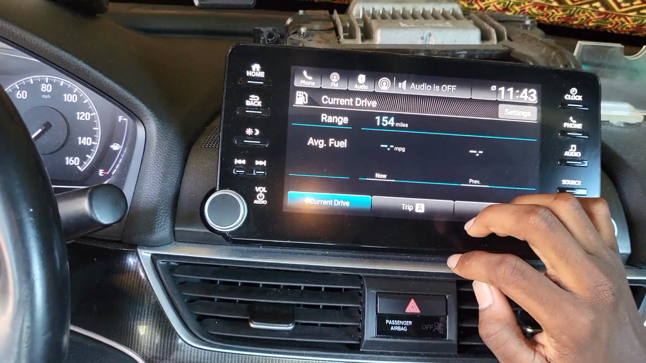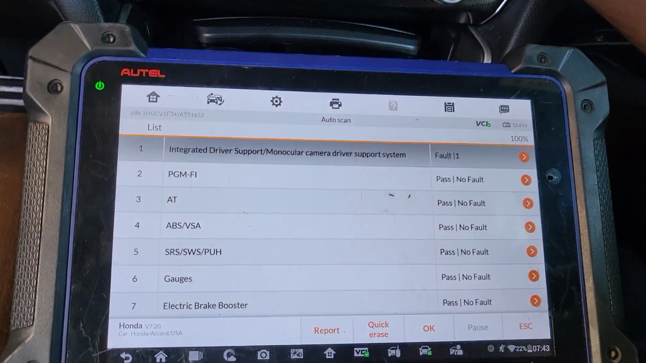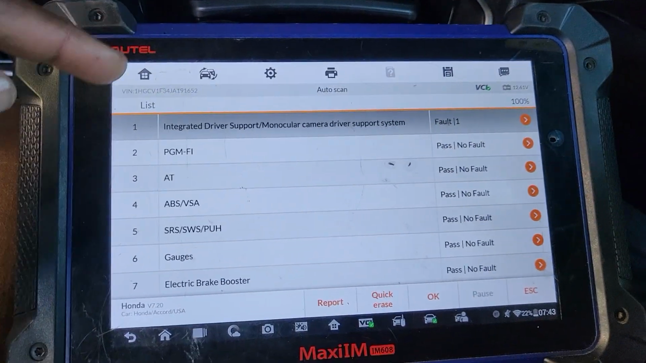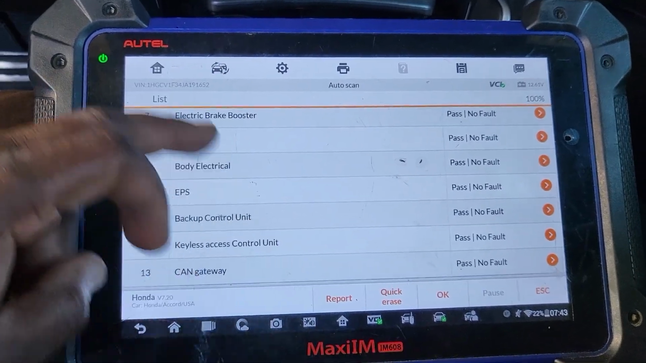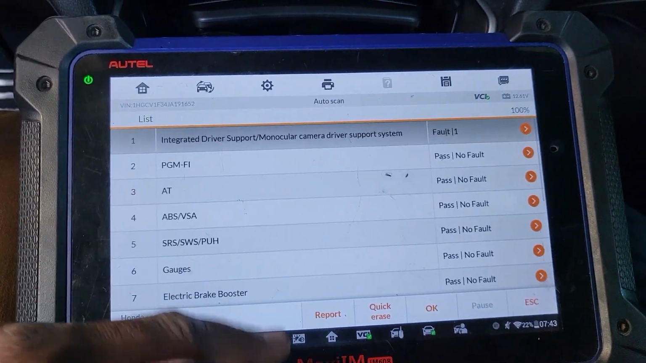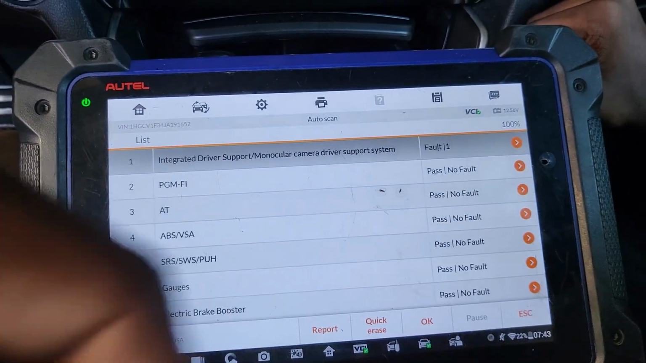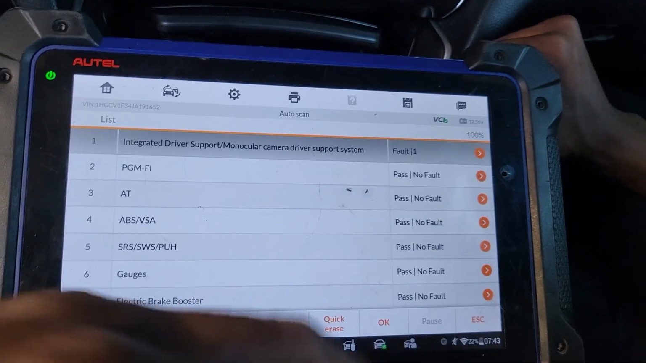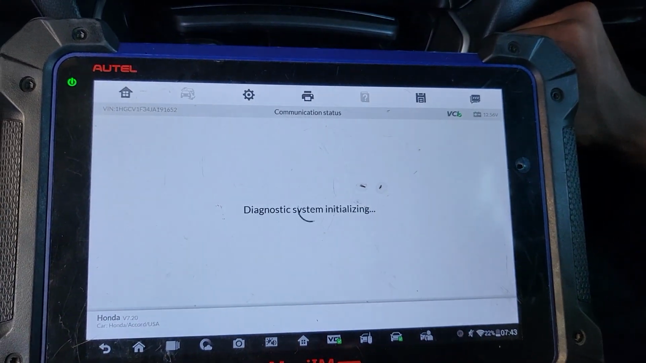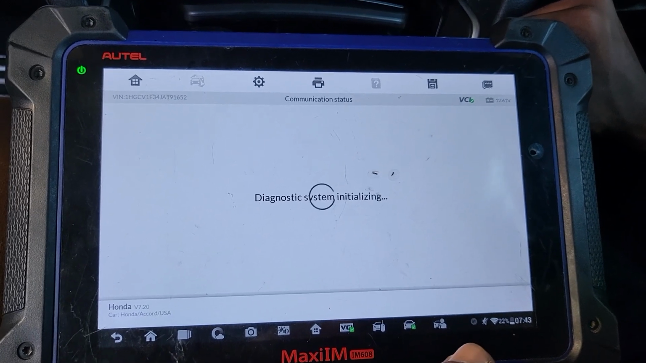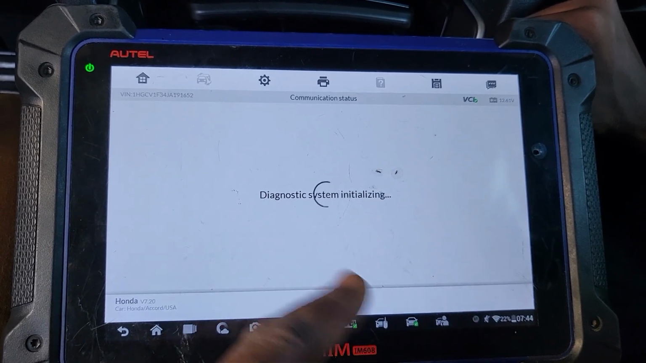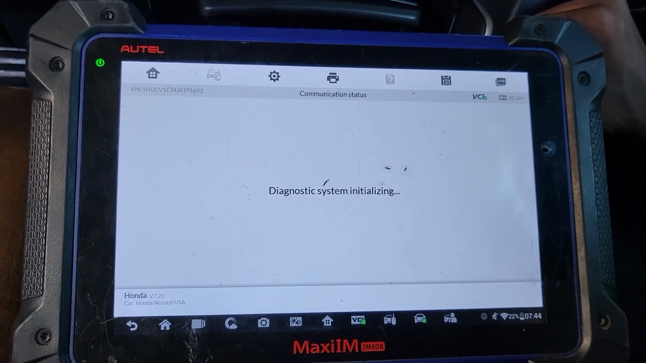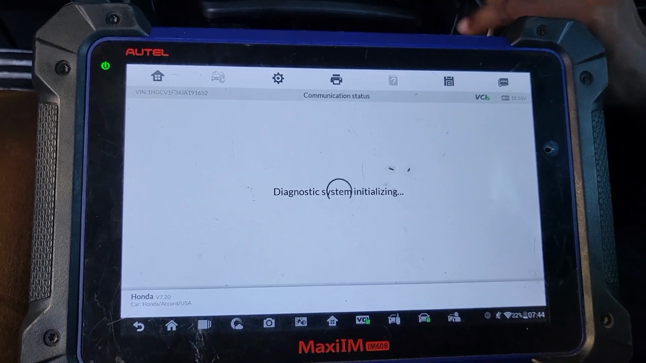There's a trip for gas. Okay, here it looks like we have one fault for integrated driver support. Look here, you see we have only one fault. Let's see what it is. We're going to see what code is there. Integrated driver support system.